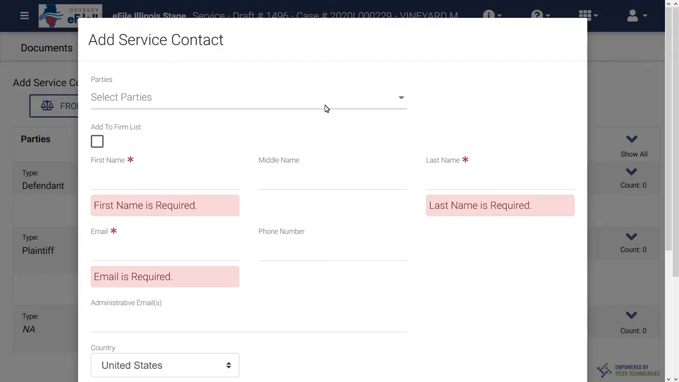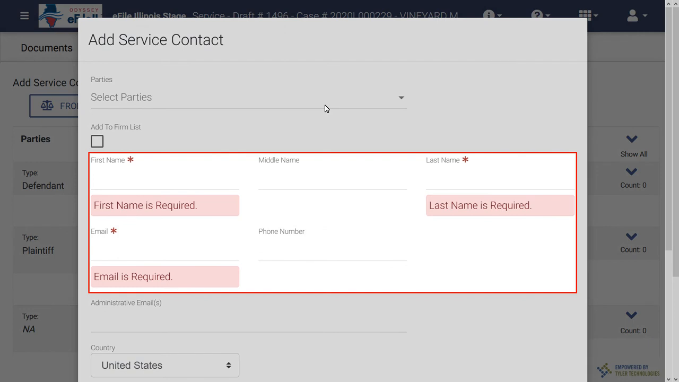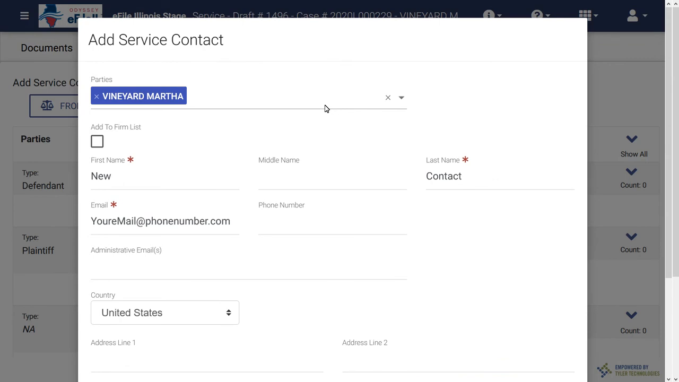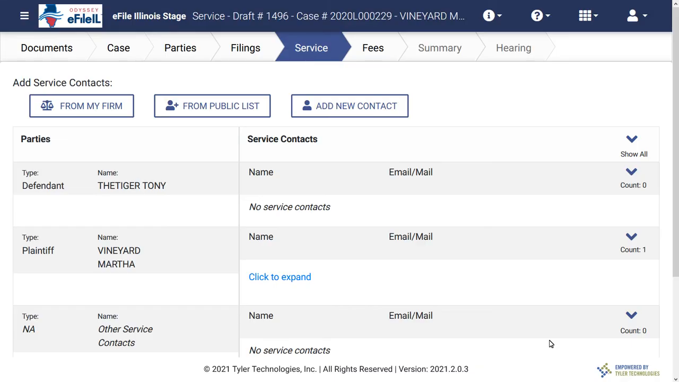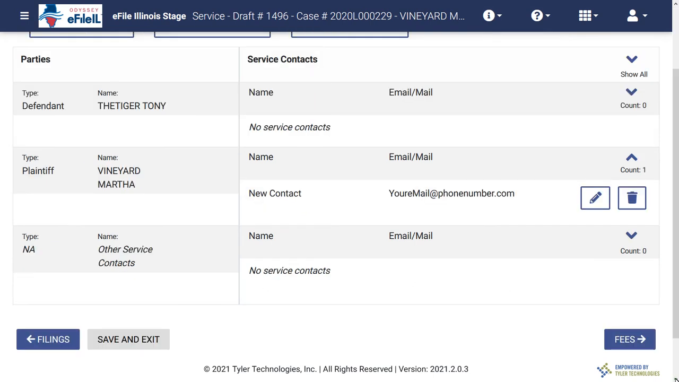On the Add Service Contact pop-up, click into the Parties drop-down menu to choose which party the contact goes with. Enter information into the fields above the red boxes. For time purposes, I've already filled out the required information. From here, we'll scroll down the page and click the Save button. To make sure the contact has been added, select the Click to Expand link. At the lower right-hand corner, click Fees to move to the next page.